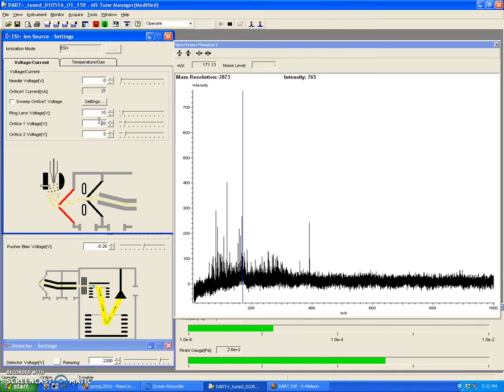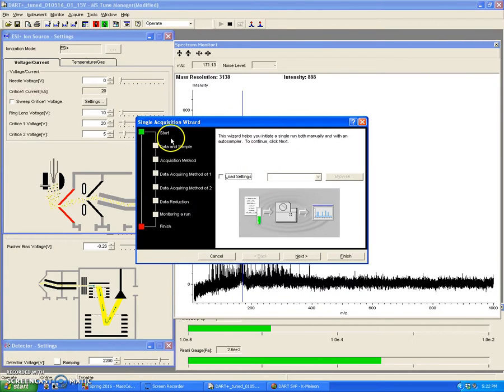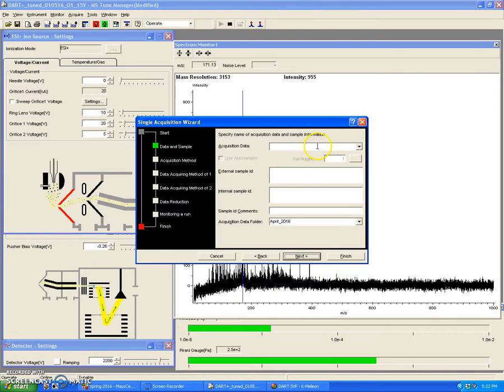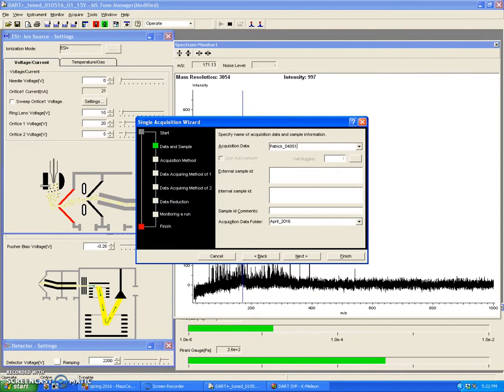So to make an acquisition, go to this top menu, click Acquire, Start Acquisition, and this wizard will pop up right here. You don't have to set anything in this page. However, click Next and fill this information out right here. So the acquisition data is in the format of name_date. In this case, my name will be Patrick_the date, which is 040516. The external and internal ID, you don't need to fill these out.